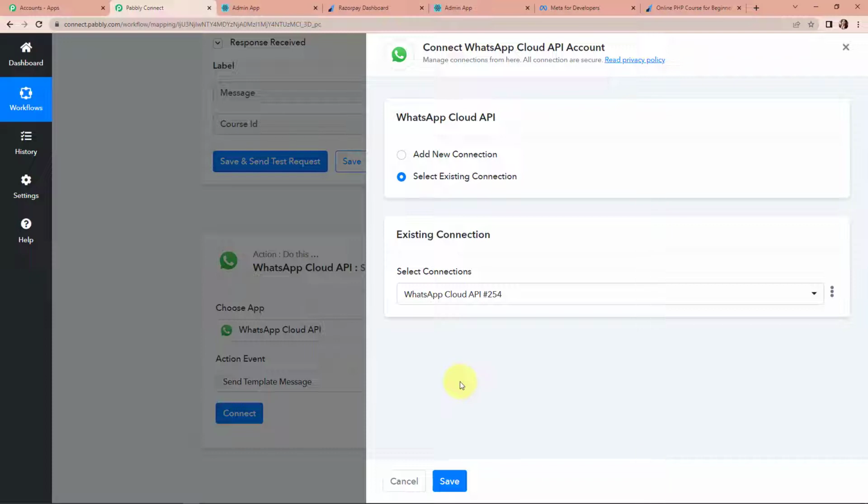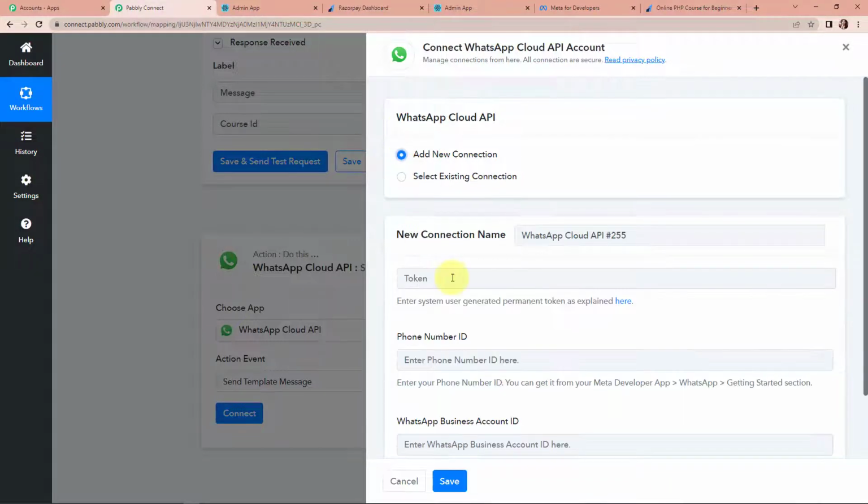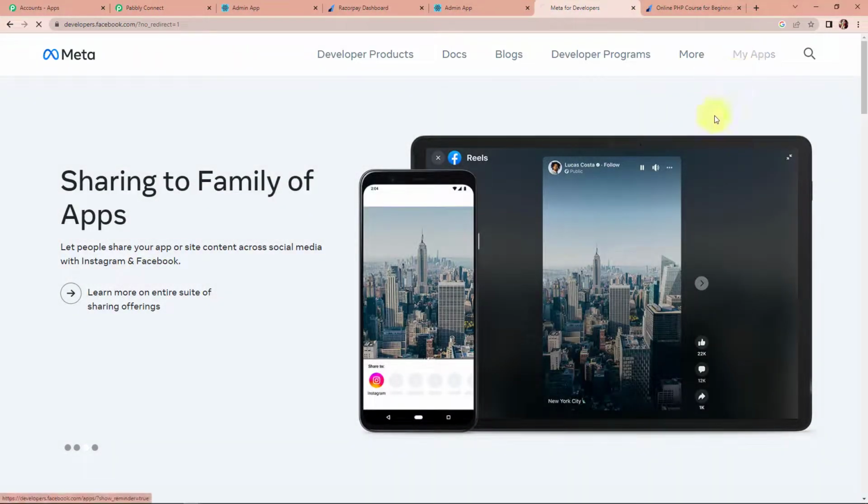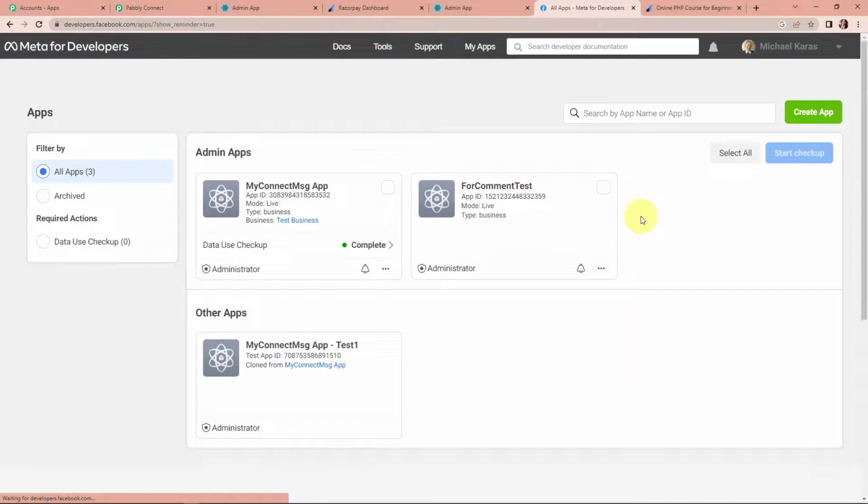To set up this connection, I'm going to select add new connection, and then here we have to fill in the following details. Now from where can we get this? For this you have to go to Meta for Developers page. Let's go to my applications. Here I already have created a few applications. You can create your own by clicking on this create application tab. Now let's go to one of the applications that I have created.